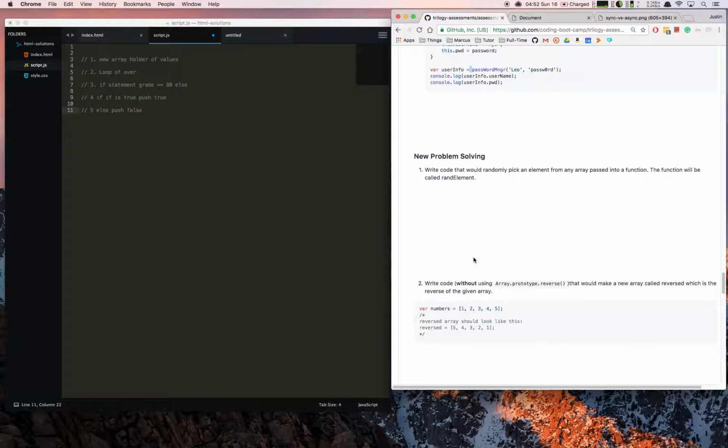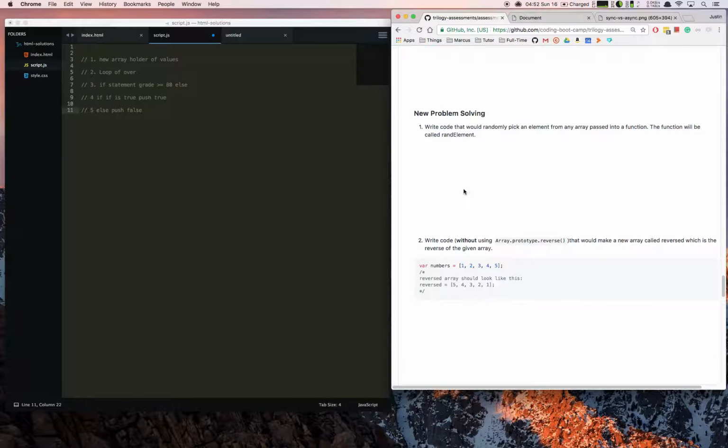All right, new problem solving. Write code that would randomly pick an element from any array passed into a function. The function will be called rand element.